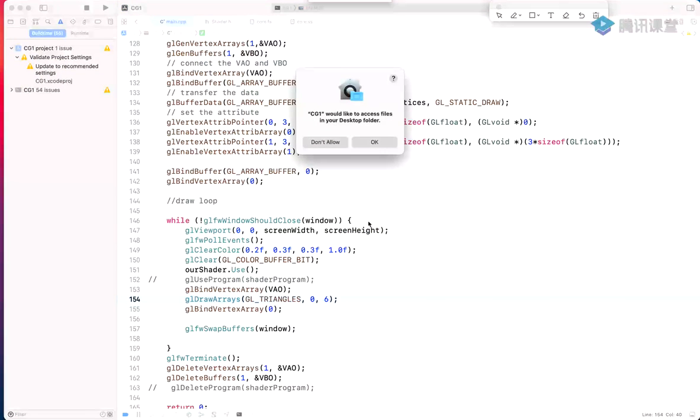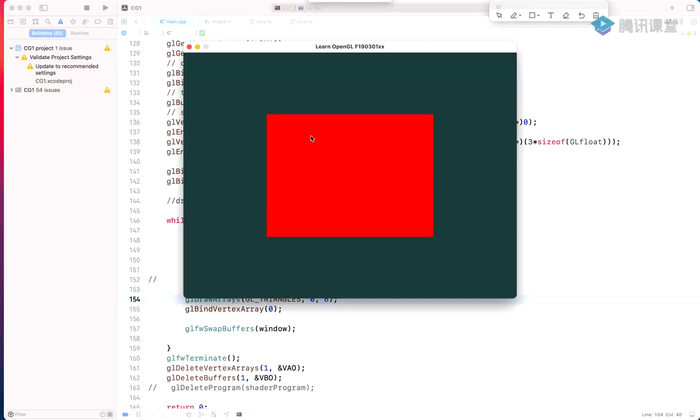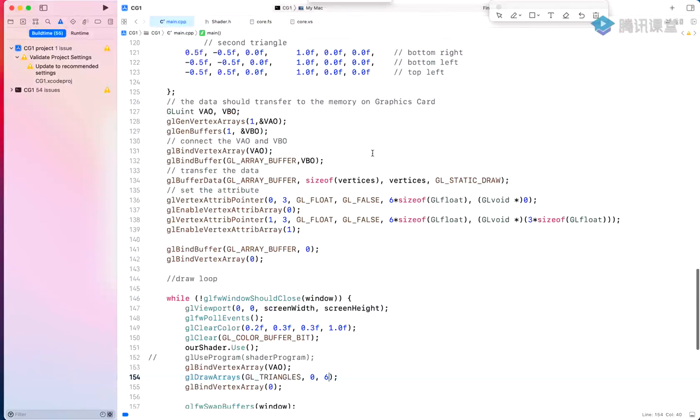There should be a red square, or a red rectangle because the window is not square. So you should be able to draw this.